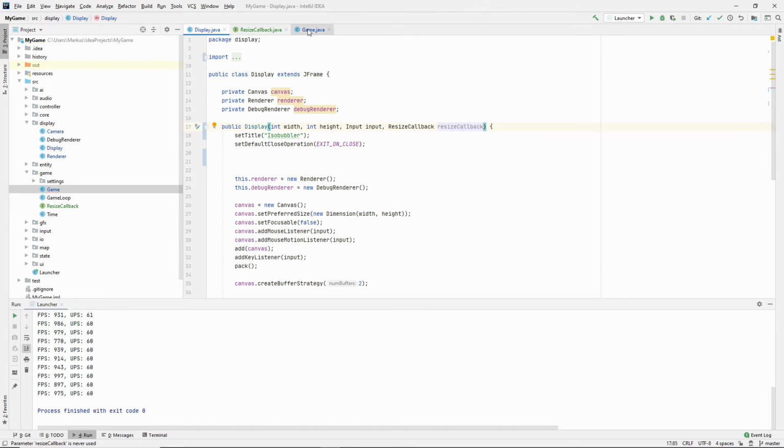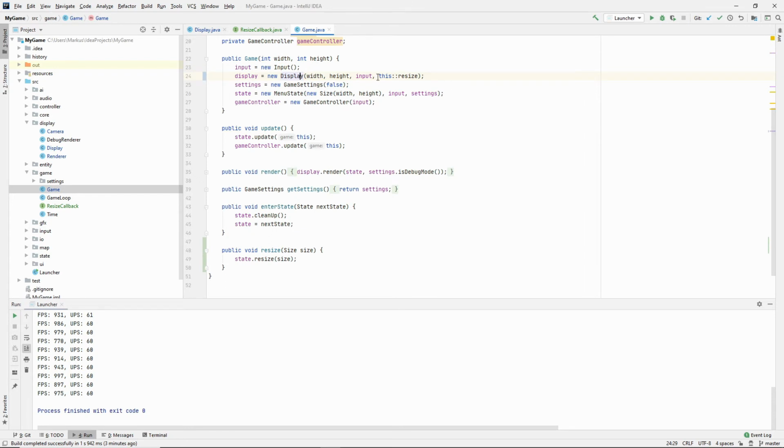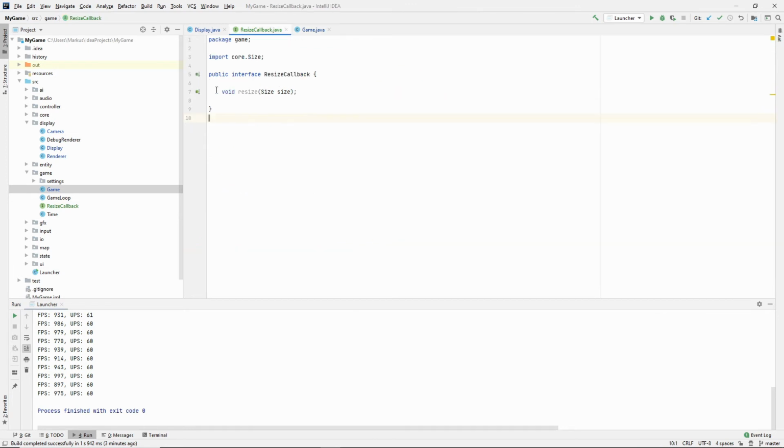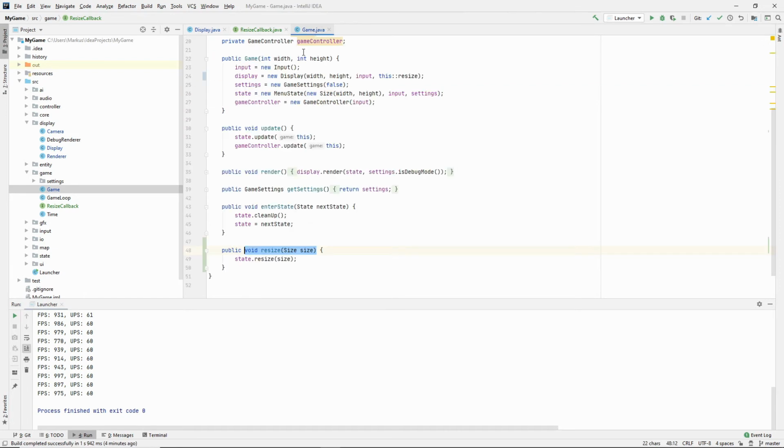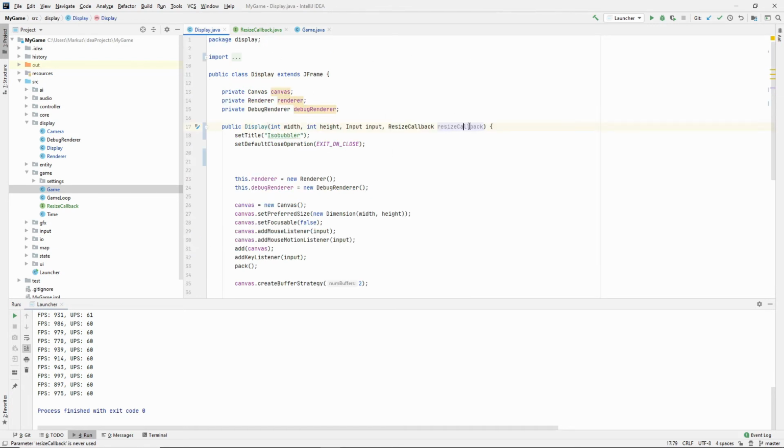So now if we just go back here, you can see that this works because this method fulfills the interface need. It needs to have a method called resize, which takes a size. That's exactly what this method does, so it fills all of that need. Now we can call this from in here with whatever size we have.